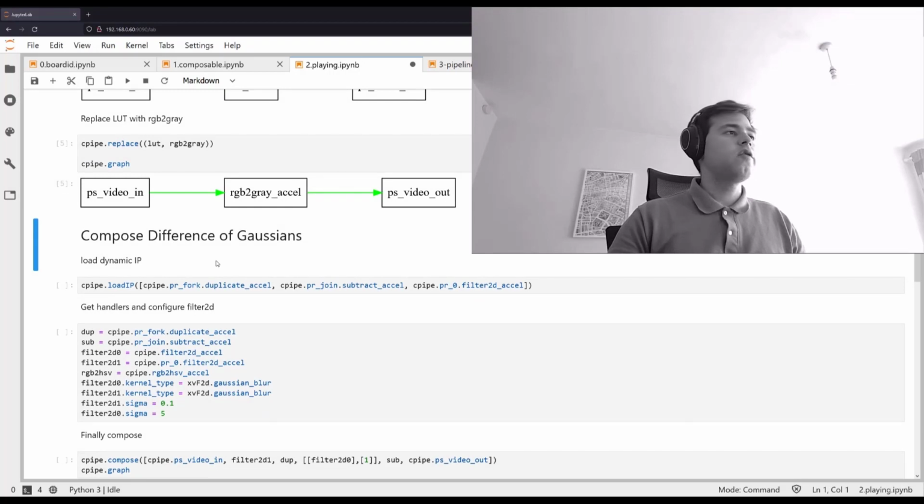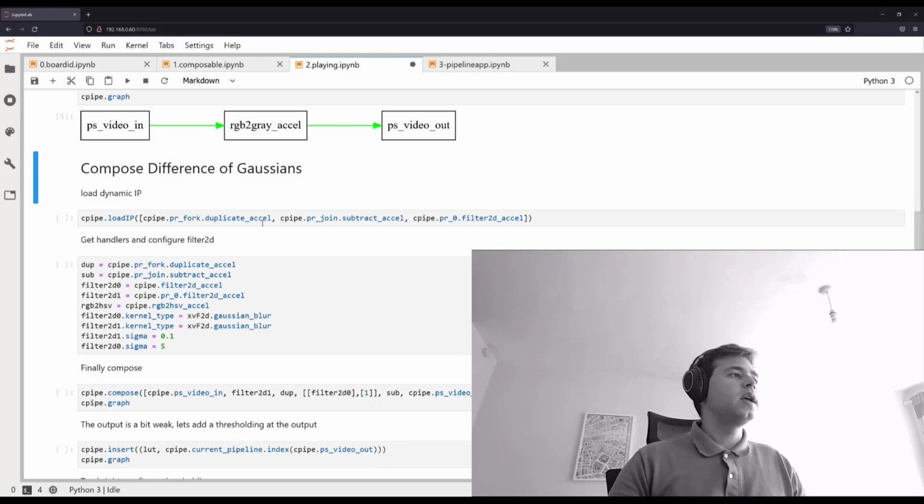Now let's go for something a little bit more complicated, which is a different Gaussian application. Let's start by loading the necessary dynamic IP.